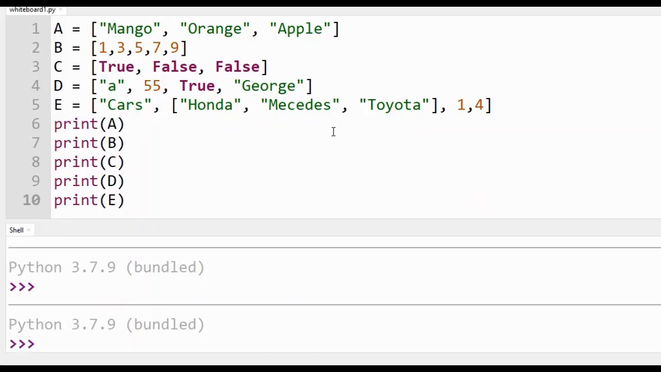In Python, there are 4 built-in data types: list, tuple, dictionary, and set. We shall cover Python list in today's lecture. Python list is used to store different list items under one variable. List is denoted by square brackets.